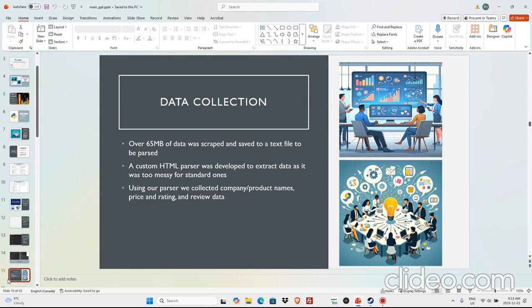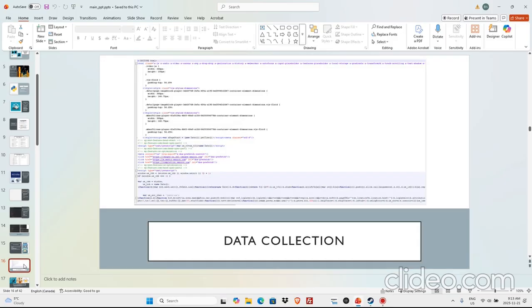So once we were done, we were able to collect a text file of 65 megabytes worth of raw HTML. And to parse it, we needed to make a custom parser that was able to deal with it because it was too complex and too messy. And we were able to extract company and product names, price, rating, and all the review data that we needed with this. So here's an image of what the start of the HTML file looks like.